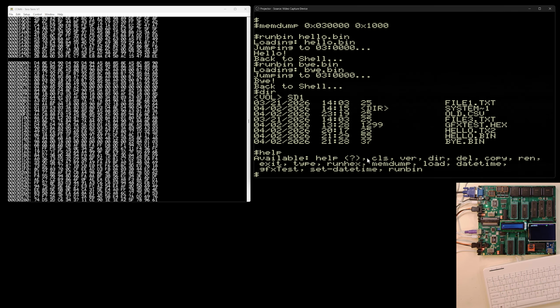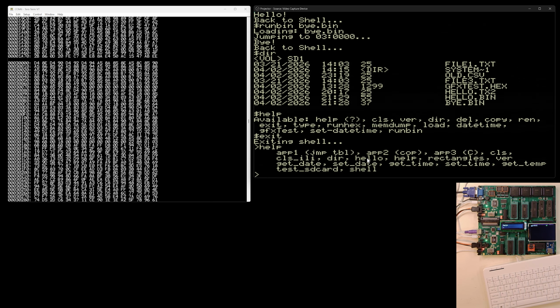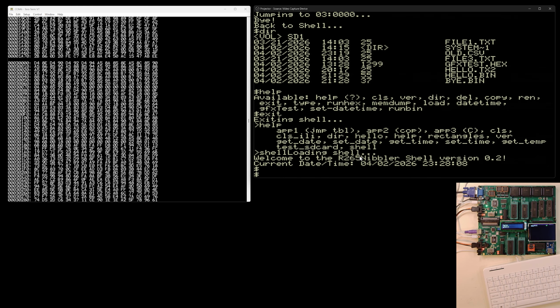Let's see, did I miss anything? So clear, version, directory, delete, copy, rename, graphics test, date, time, output, and setting. I did the type. So maybe the only thing I haven't done here is an exit. If I say exit, that takes me out of my shell, and now I'm back to my OS. So now if I do things like help, it's a different help because this is the help for my operating system. And if I want, I can go back into the shell by typing in shell, and it loads up my shell and again says welcome, gives me the current date and time that I can double check, and that all looks good, and I'm off and running.